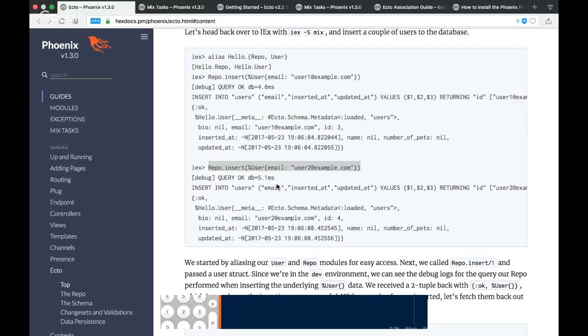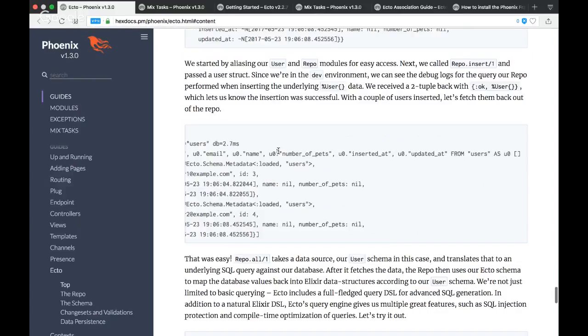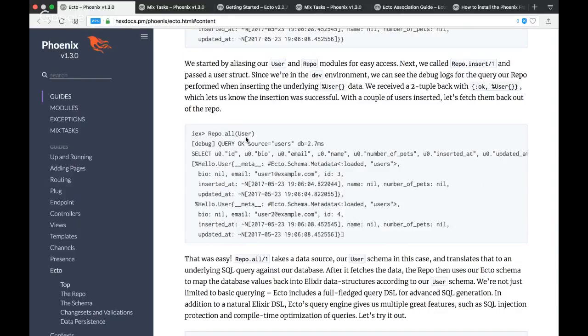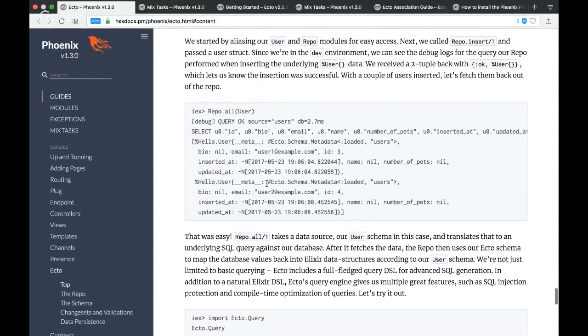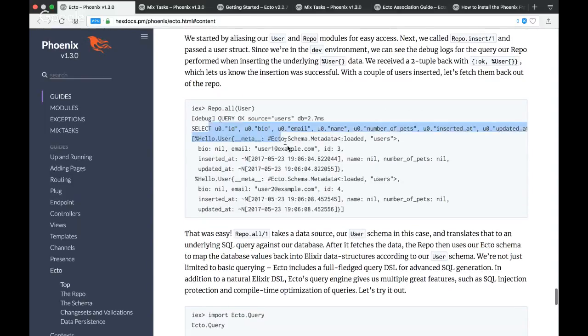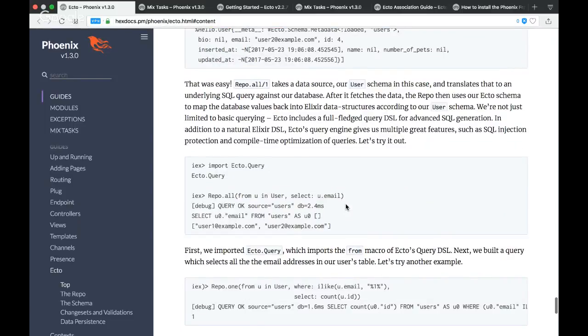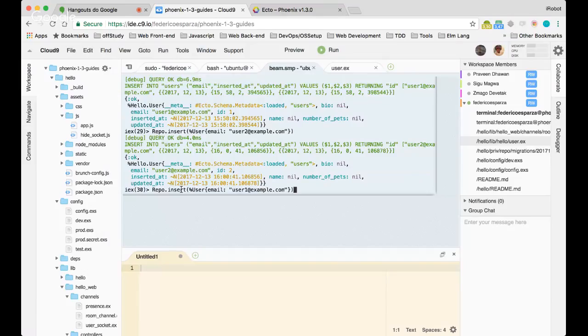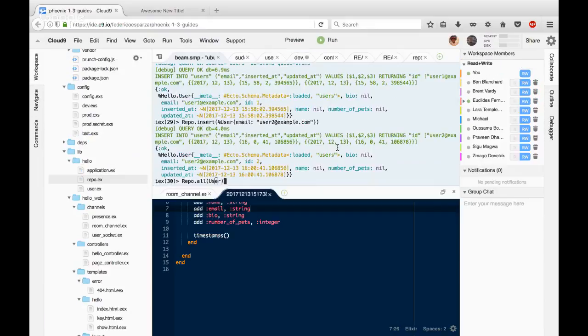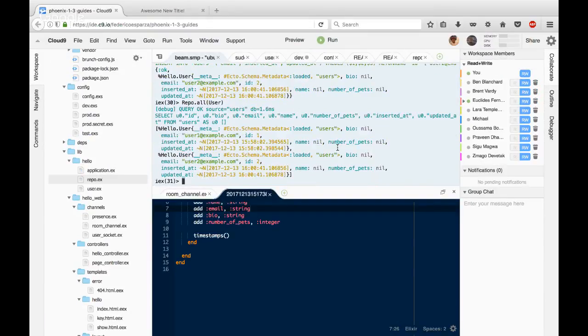Then, right. So now if you want to rerun that command, Repo.all User. Yeah, of course. It should essentially do what I was trying to do directly in psql. Yeah. And we got both the users there, user 2, user 1.